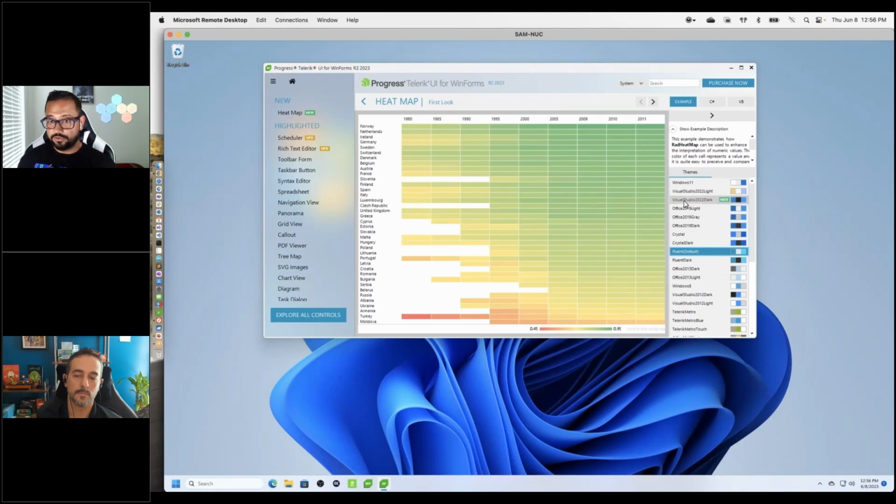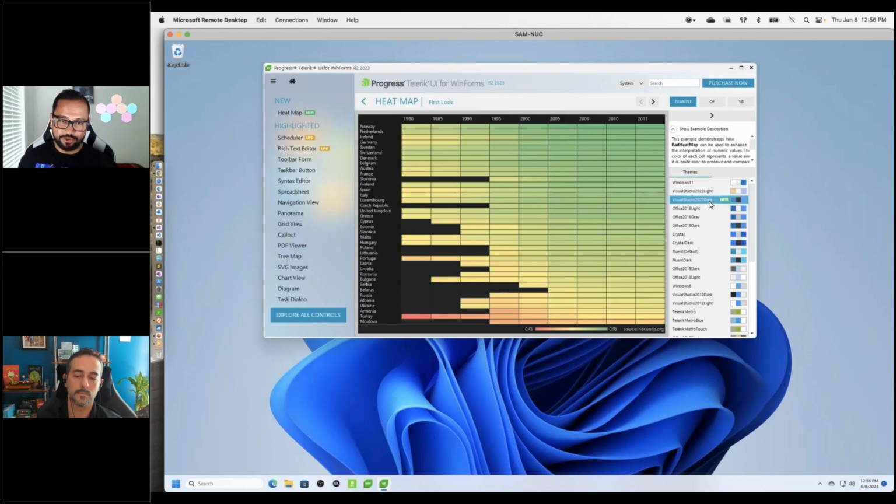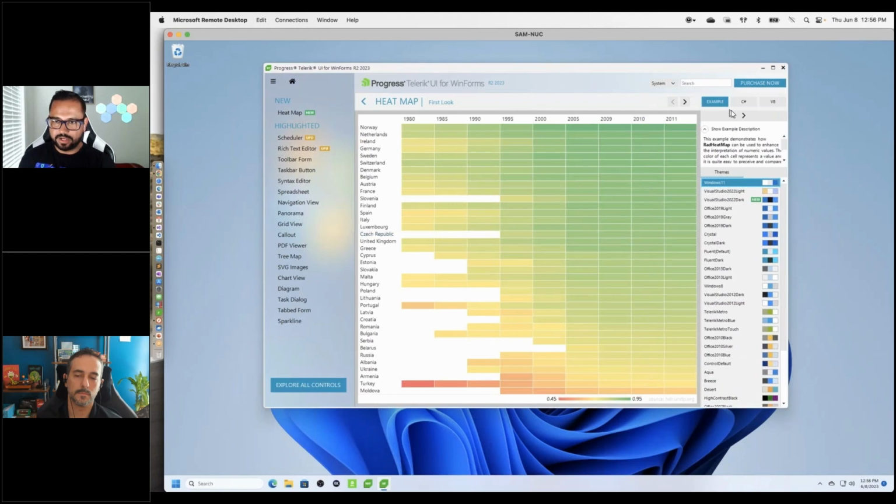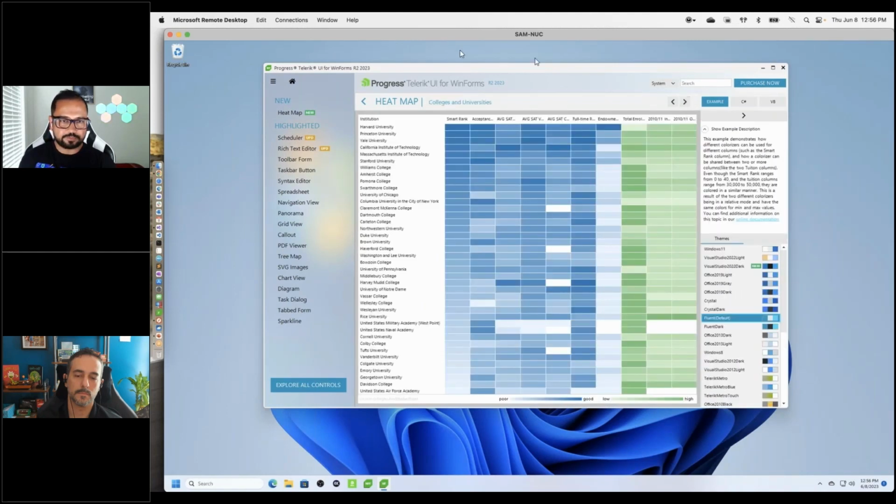And again, there's a new VS 2022 dark mode here. So everything goes dark exactly how you expect Visual Studio to be. Or I can do Windows 11, which is a standard look and feel for most Windows 11 apps. So this is a full feature dark mode, and it's just right there and ready for you to use. This one is showing you more colleges and universities, so you get to take a look at how we can slice and dice the data to show you more of that.